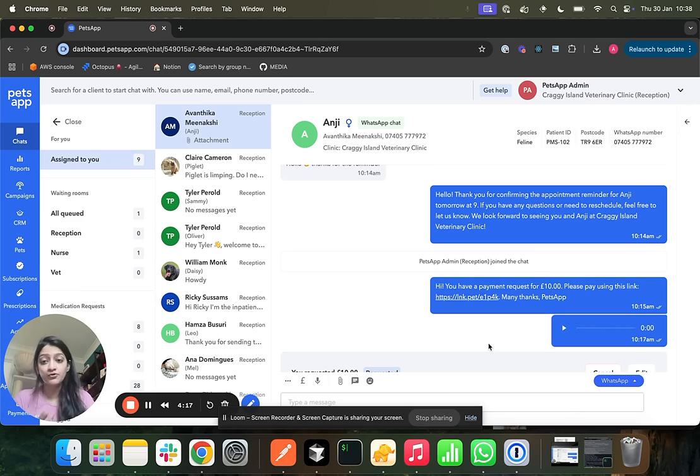So we can onboard you to WhatsApp either using your existing number, the SMS number that you use for your clinic, or onboard you with an entirely new number or existing business account number that you already have with Meta. So let's see how this works for your clinic.